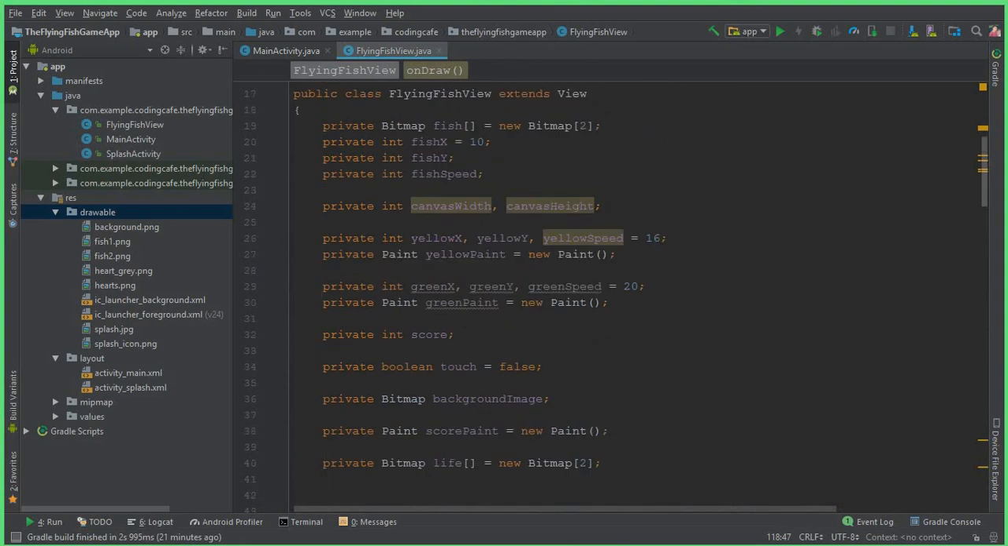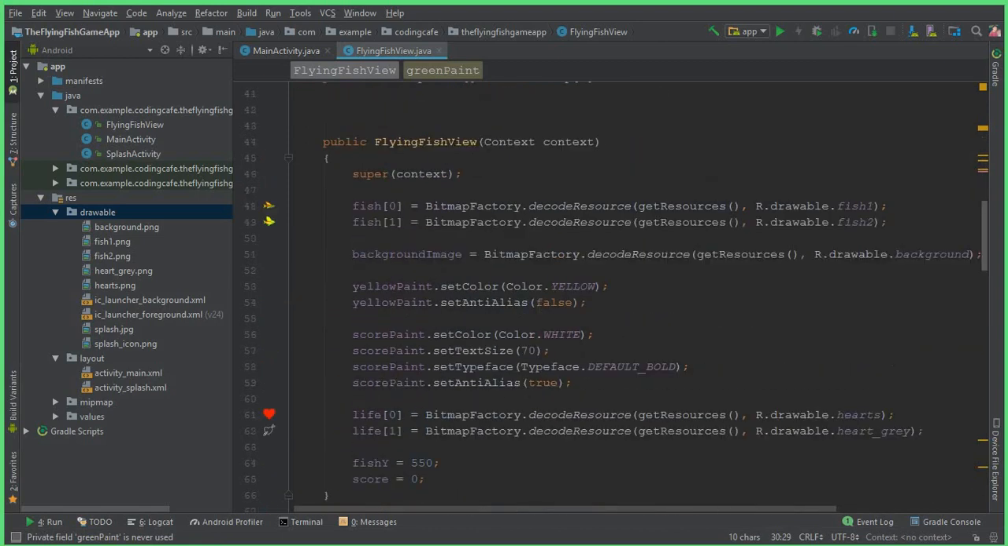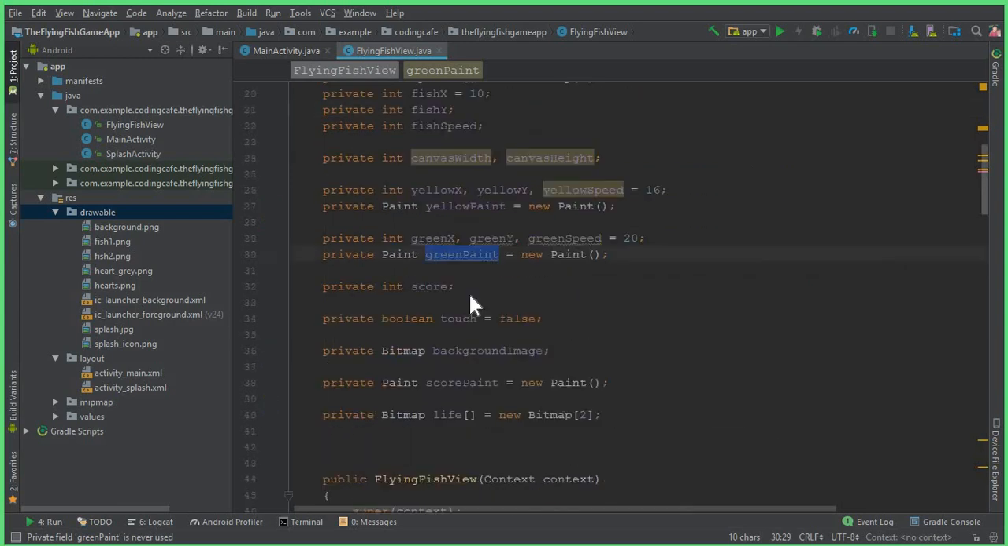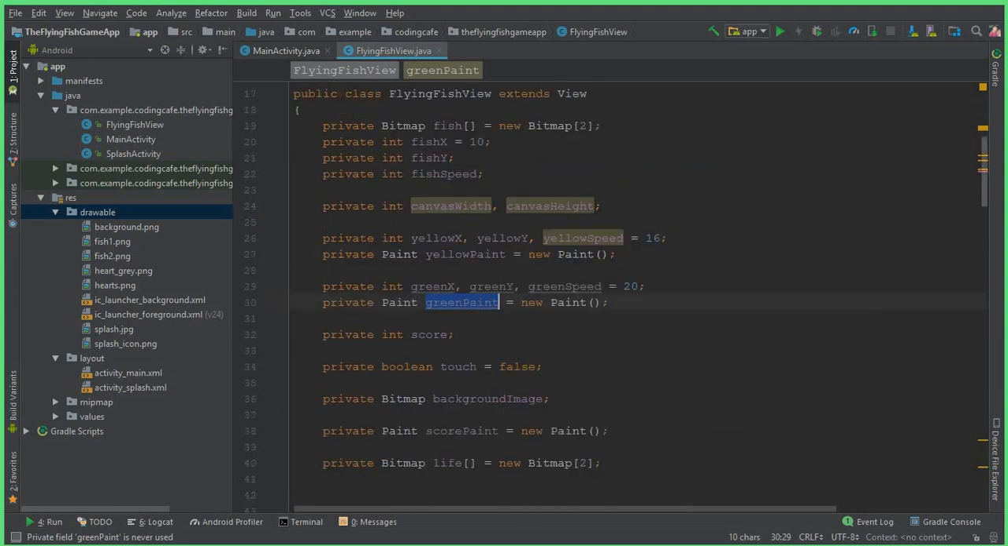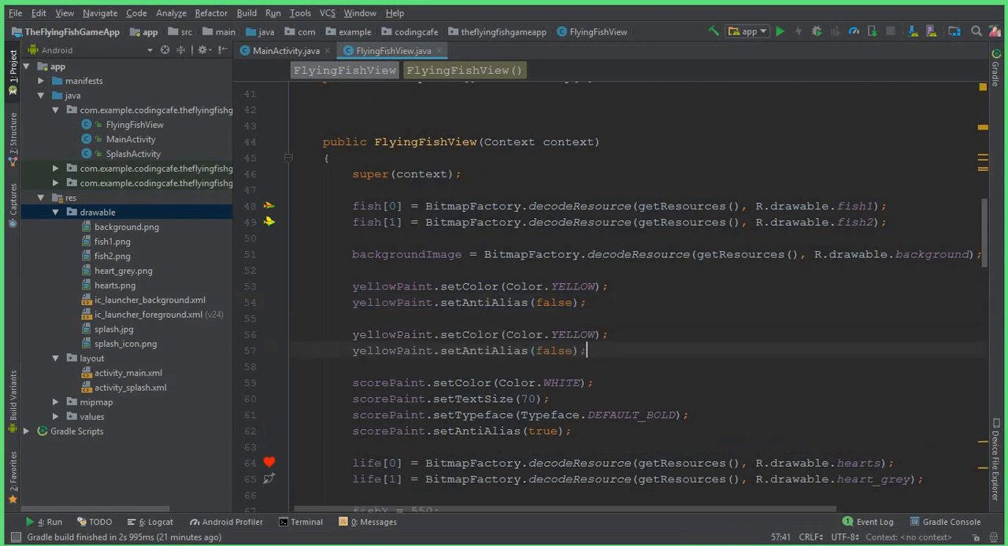So in the previous tutorial, as you remember, we also added the initialization for our green ball: green X, green Y, green speed by 20, and the green paint. Come down here, and here we have this yellow paint from when we were working on it. What we're going to do is simply copy this yellow paint with Control C, paste it below, and change it for the green paint.